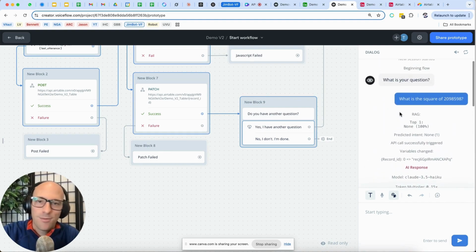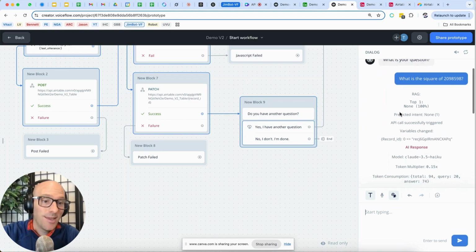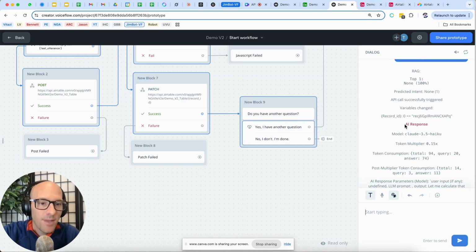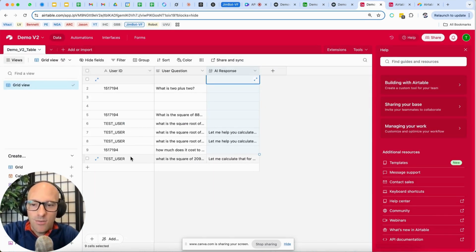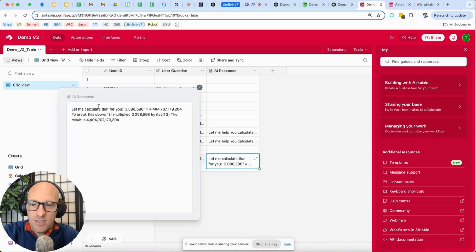And don't worry, you'll get that plenty as you build these, and you'll have to test your way through it and incrementally build your way through it. But in this case, everything fired correctly. API call successfully triggered. Variables changed, right? And before, the variable was blank. It was a blank box. But if we go to our API now, you can see this new row for the test user. Yeah, it put in my question. It put in the AI response. And if we expand this here, you can see the whole response there. And it is wonderfully done.